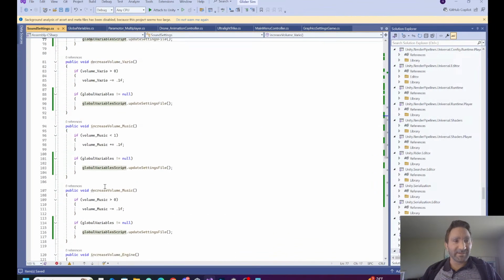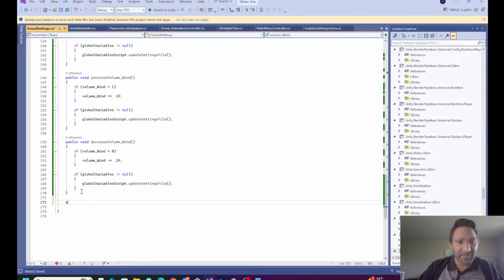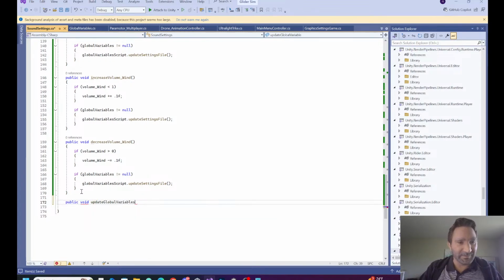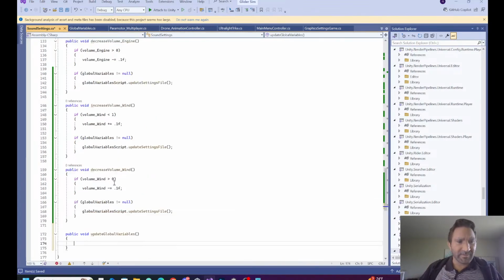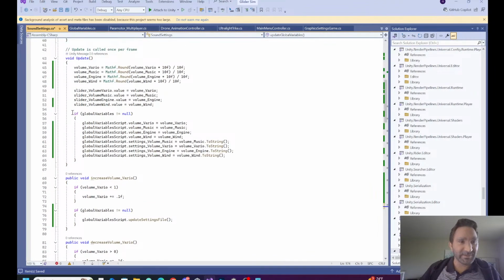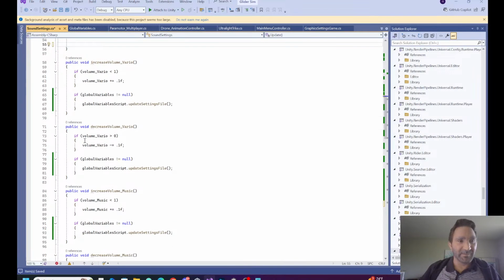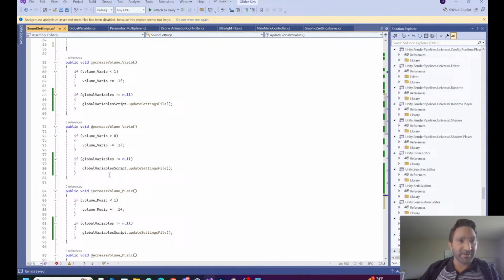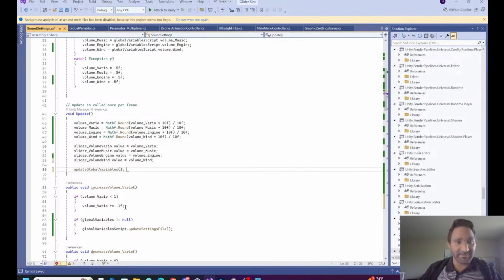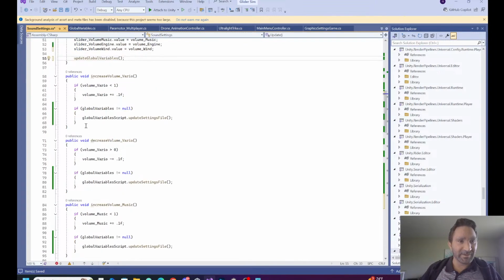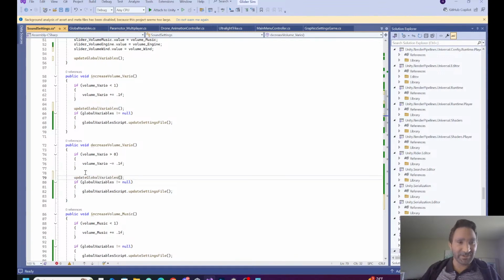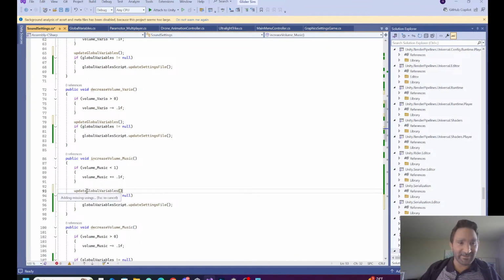Let's do this. Let's create a function called public void update global variables. And then instead of doing this in the update function, we'll do it every time we call one of these. We'll also do it in the update function. We'll also do it here every time we change it. Yeah, I think that was the problem.